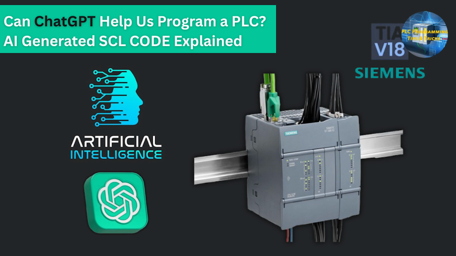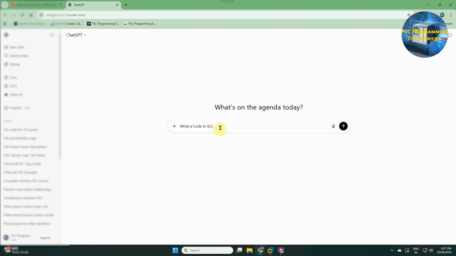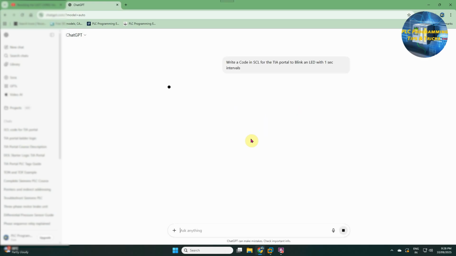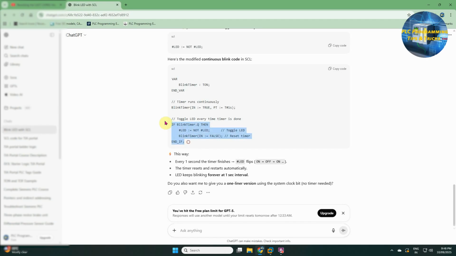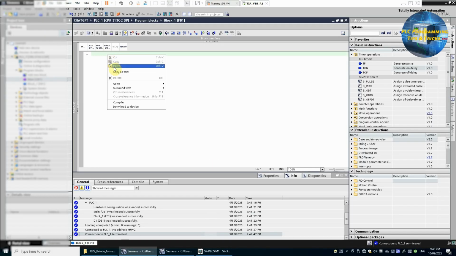In today's session, we are going to program the PLC with the help of ChatGPT. So we will make a request to ChatGPT to give us the code to blink an LED at 1 second cycle intervals. So this is the code generated by ChatGPT. We'll copy this code and paste it here.